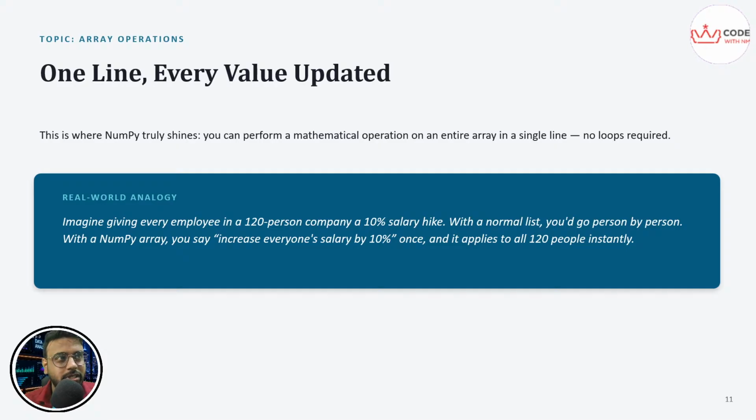Did you understand my question first? What is the power of a NumPy array? If I want to increase the salary of 100 plus employees in normal Python, I need to use loops, because it will increase the salary of each one at a time. But with the help of NumPy arrays, we can do it in one single go. We can increase everyone's salary. And how to do it?